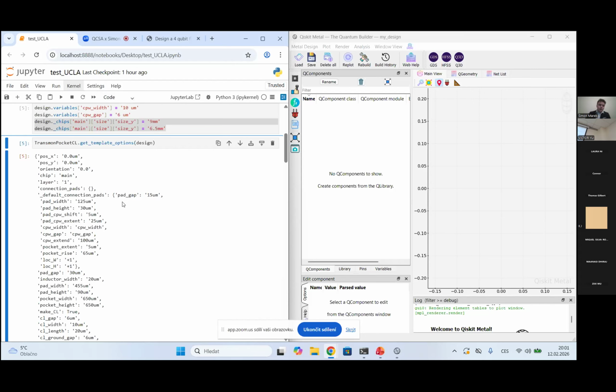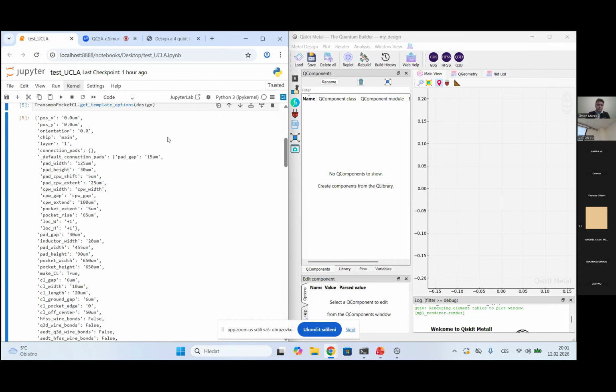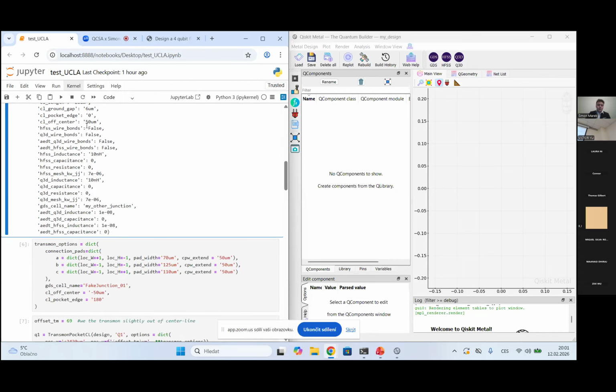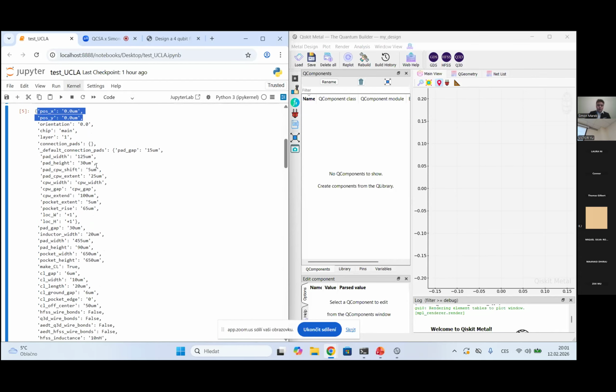So there is another function called Transmon Pocket, and we can get template options from here, and we can see the basic parameters here as position x, y, and orientation, layer, connection paths, pad width. By changing pad width, we would change actual properties of the transmon here. So we execute it.